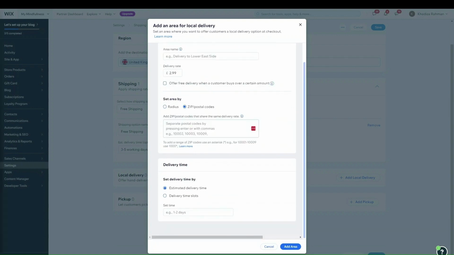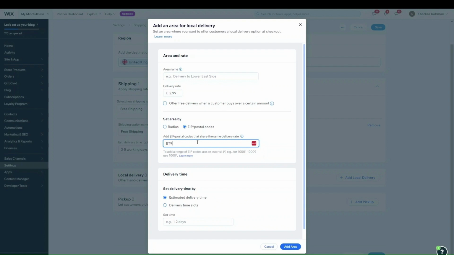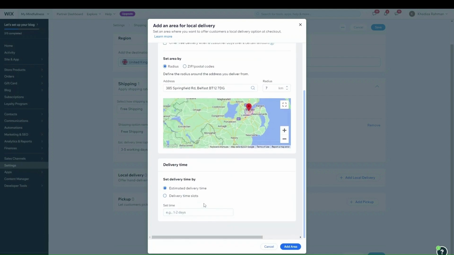So you can enter complete postcodes, also known as zip codes, and save time by entering partial postcodes with an asterisk. So for example, if you wanted to deliver to areas with the postcode BT9 and anything else, then you can just do BT9 with an asterisk. So anything that starts with BT9 will fall into that area and rate, or you can just type in the full postcode as well, whichever one is easier, and then just set the delivery time.